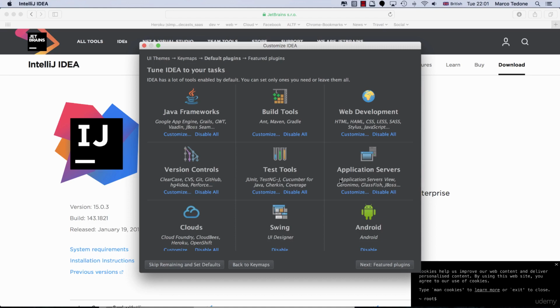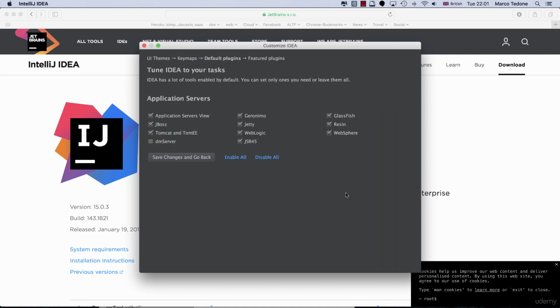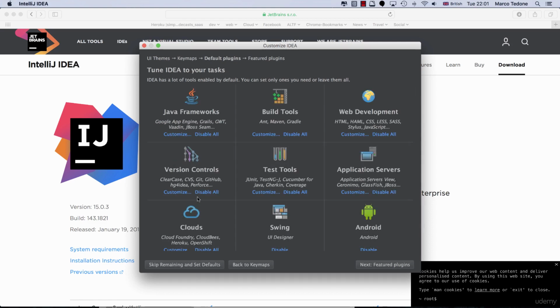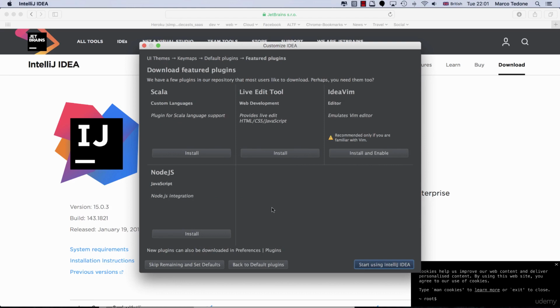Click on the Customize link for application servers. Here, make sure that the following plugins are selected: Application Servers View, Tomcat and TomEE, DM Server, and Jetty. You can remove all others. Click the Save Changes and Go Back button. You can leave everything else as it is and click Next, Featured Plugins.